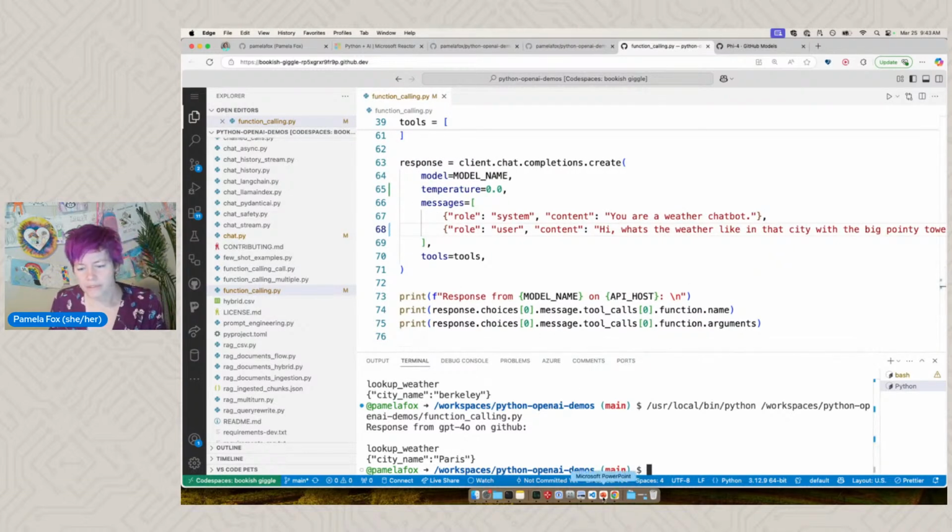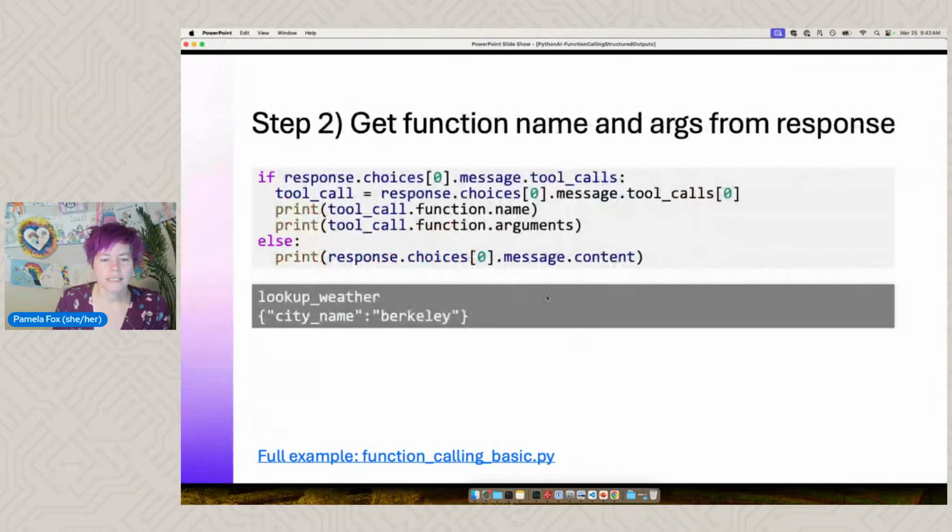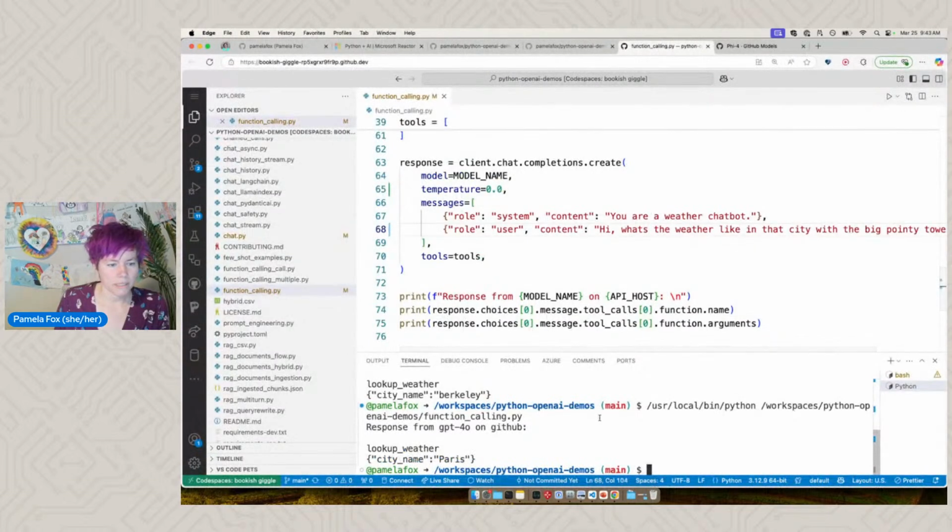Okay, so let's go to the next step here. So we get back the response. Now, one thing to note is that you're not guaranteed to always get back the tool call in this case. So you often want to check to make sure the tool call definitely exists. If it does, then we'll pull it out. Otherwise, you can print out the response.